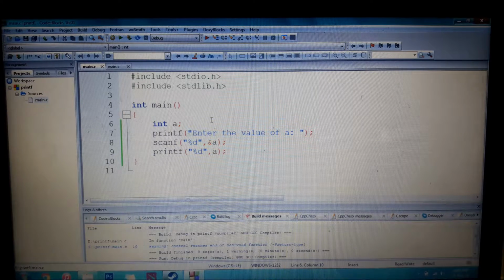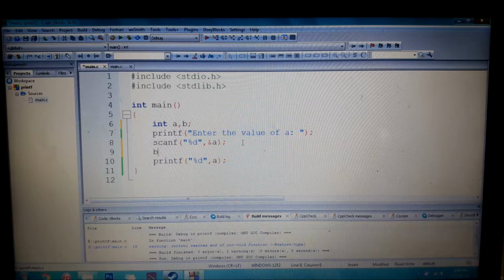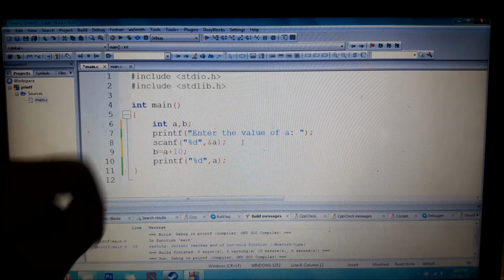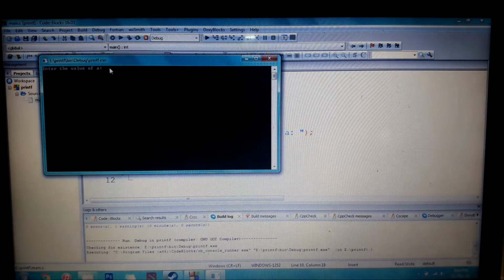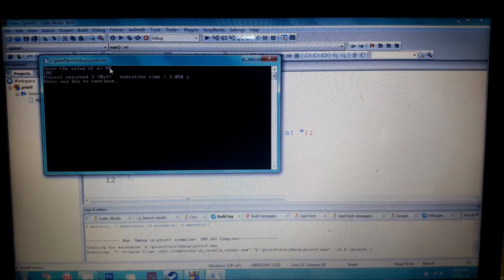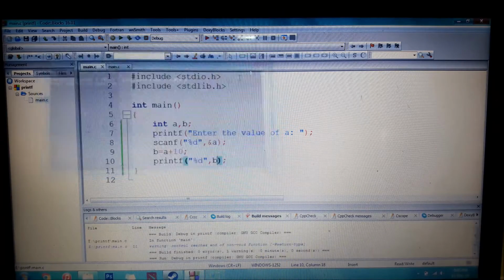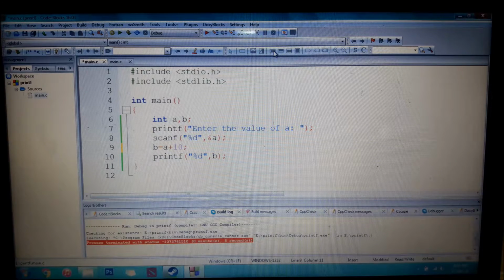To make it a little more complex, let's say we add 10 to the number they've entered. I'll have to have another variable which is b, and then I'll write b is equal to whatever number is there in a plus 10. So now it will add 10 to the value of a and that will equal b. Now it will print b. If I enter the value of a as 90, it will print 100 because 90 plus 10 is equal to 100. So we can use the value of a in multiple ways.